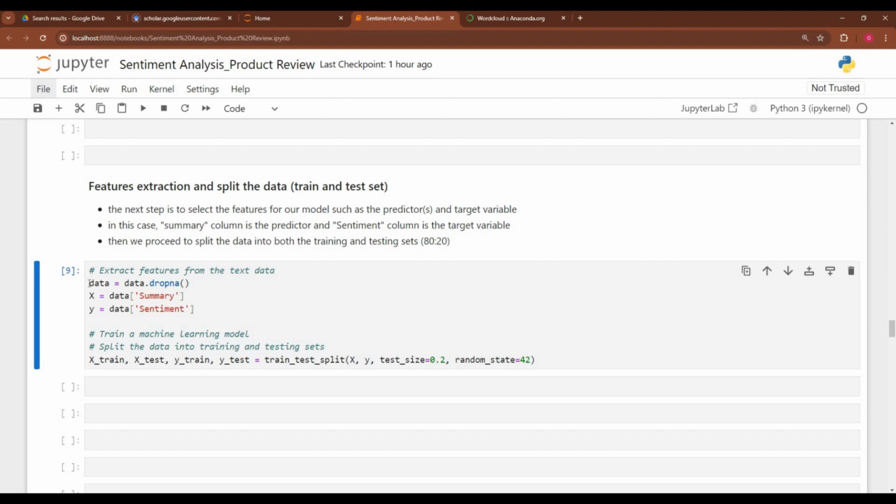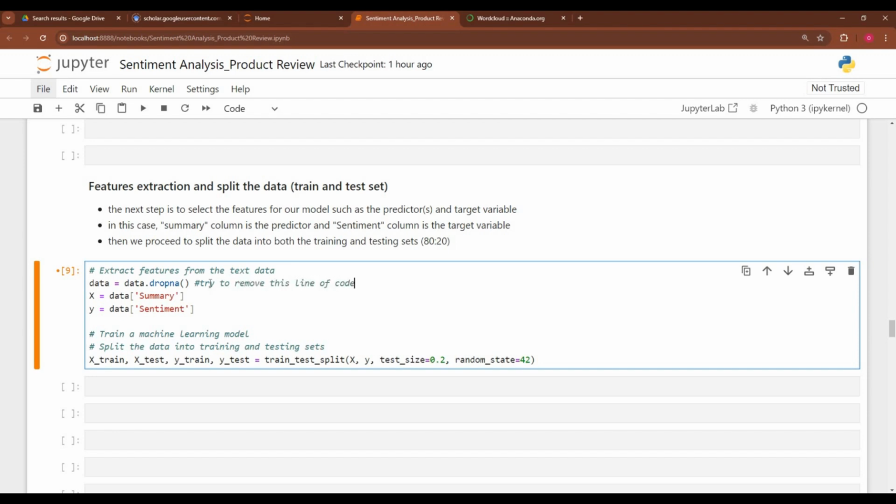The first thing is to make sure that you drop the none rows. If you want to test what I'm talking about, just try to remove this line of code and then run it and see what you have. You're going to have an error message because the model is sensitive to none. So you've got to drop none rows, that is, the rows consisting of missing data. You've got to drop them before proceeding to the train-test split of your data, all right?